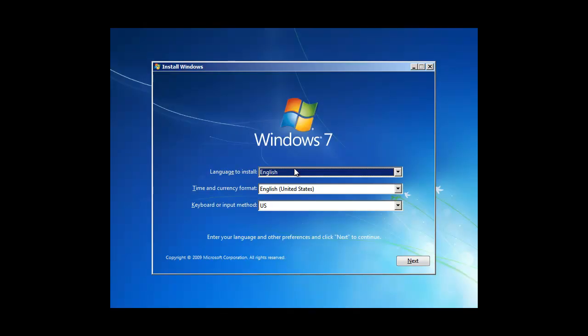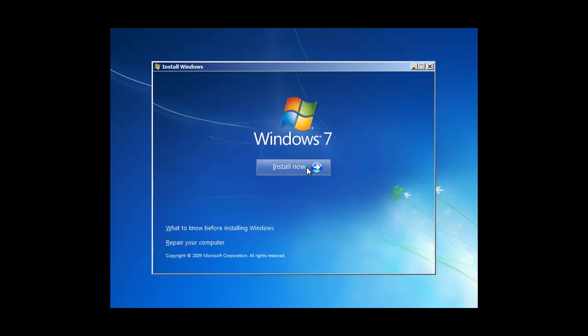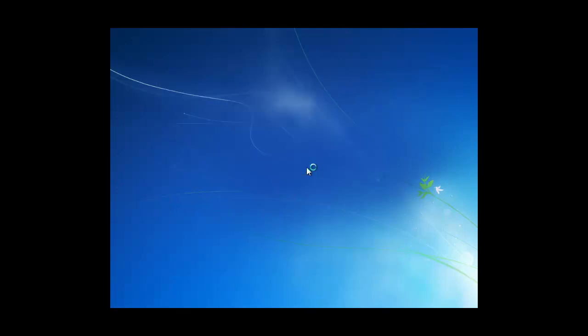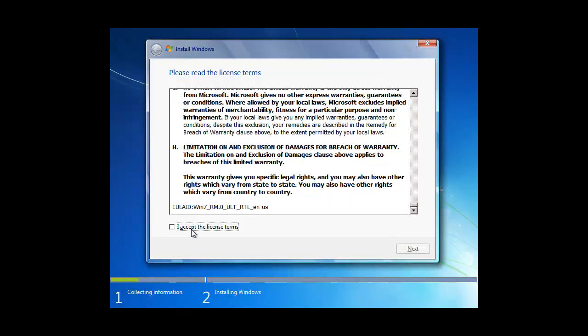Here you have to select the language, time and currency format, and the keyboard. Since we're in the United States, we're going to leave them as they are. For the rest of you out there, change these settings based on your country codes. Click the Install Now button and follow through. Read the entire license and accept the license terms.